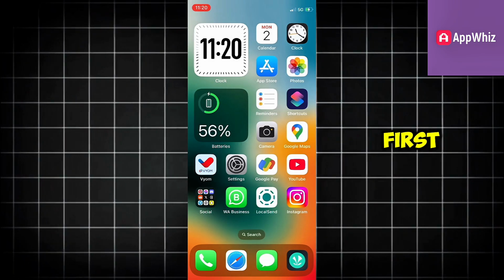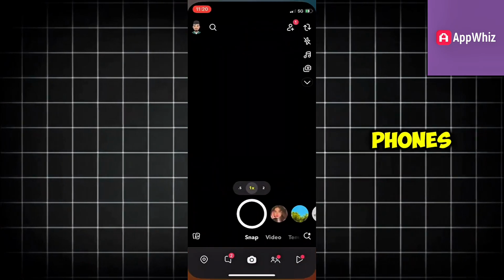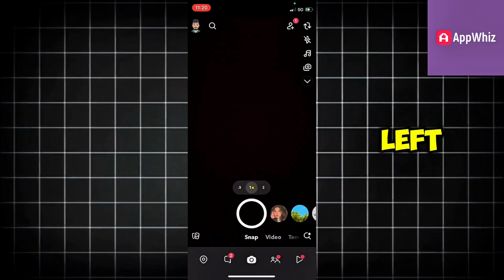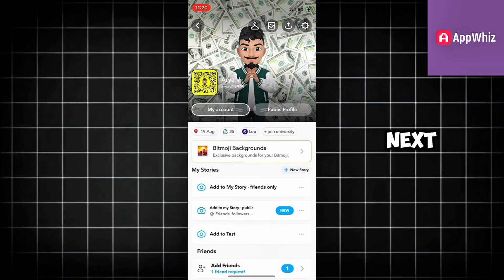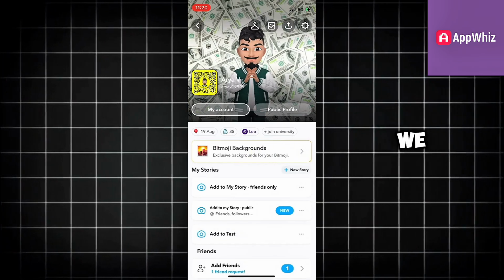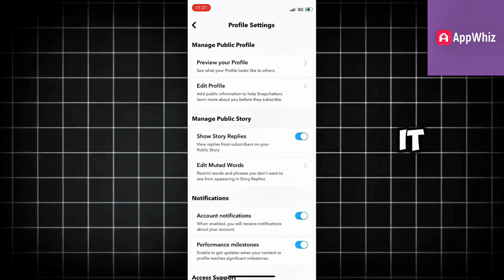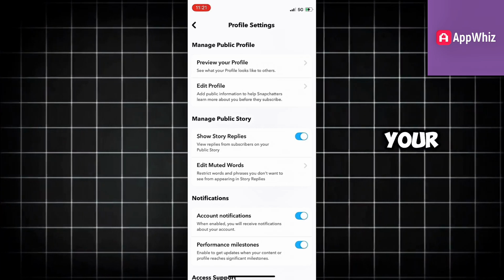First things first, let's open up the Snapchat app on our phones. Once you're in, tap on your profile icon, located at the top left corner of the screen. Next, tap on Public Profile. Now that we're in your Public Profile section, look for the gear icon at the top right corner and tap on it. This will take us into the settings for your Public Profile.